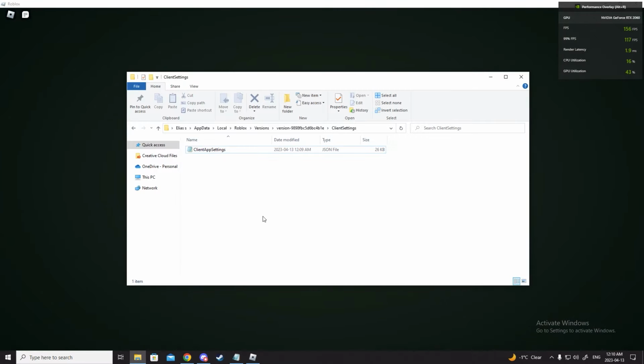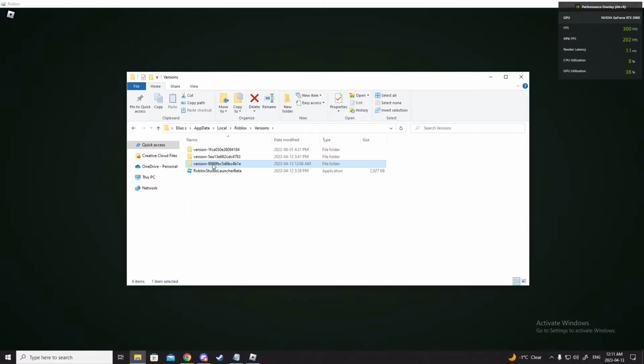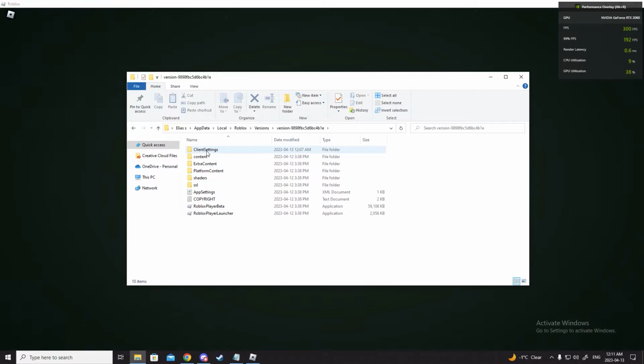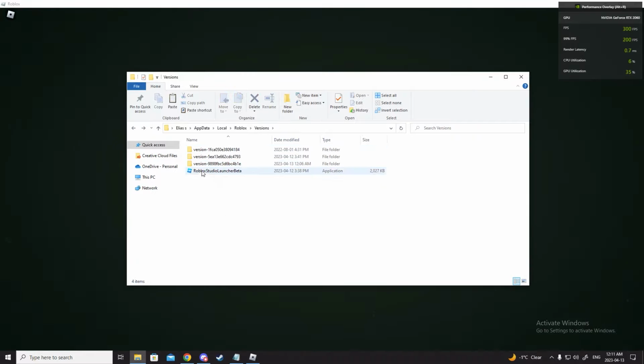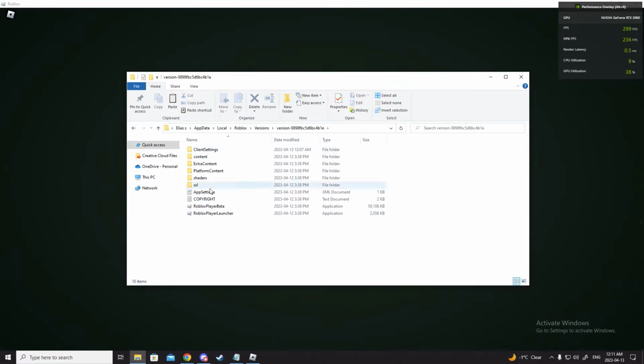Also, I think it's important to mention that after every Roblox update, so let's say that you're opening a game and it says configuring Roblox or updating Roblox or whatever, it's going to come out with a new version. So in that case, you can just copy the client settings folder that you made, go to whatever the new version is, and then paste it back in, because you're gonna have to do that every time a new version comes out in order for it to stay.